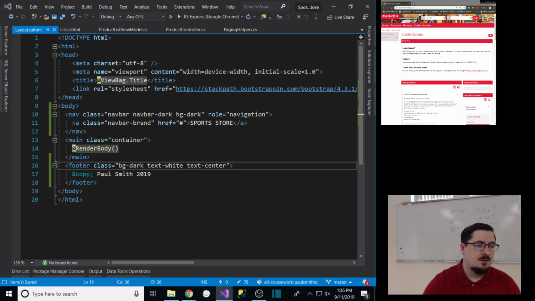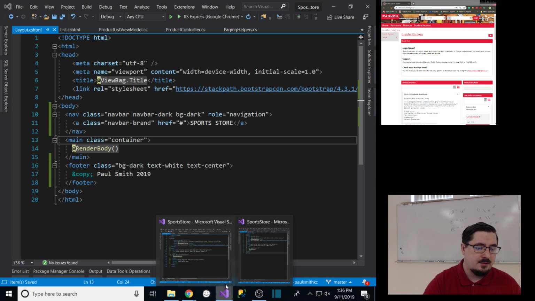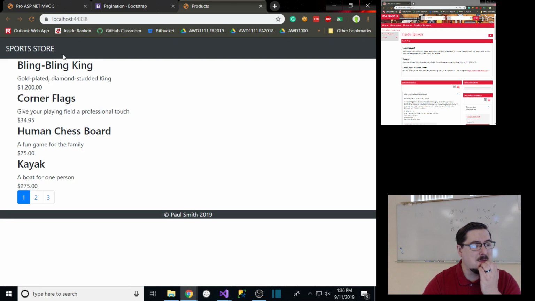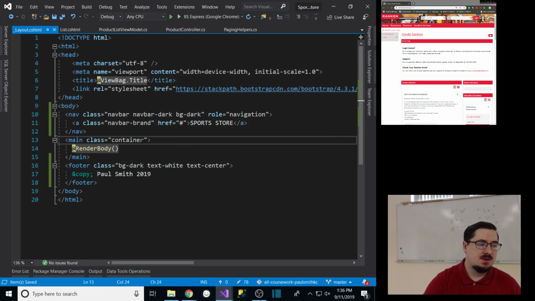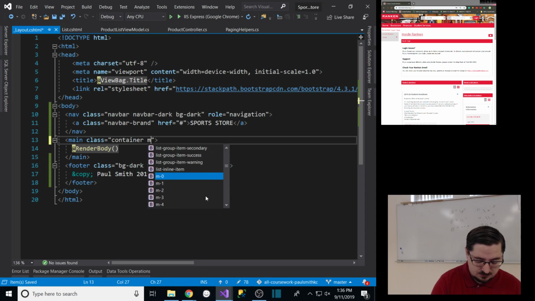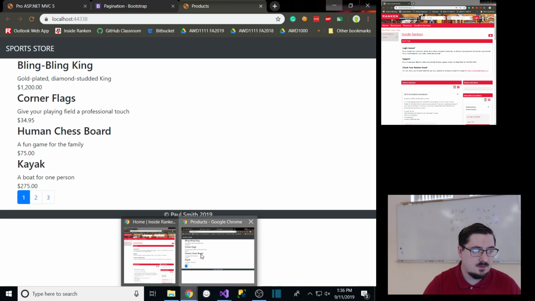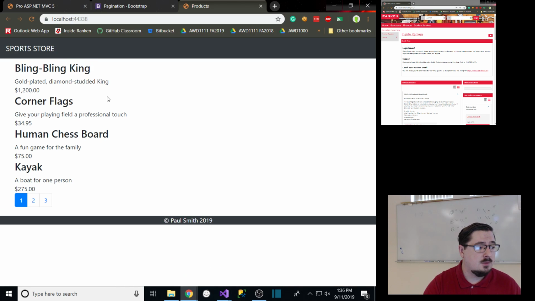I may want to style it a little bit. I may want to add a little bit of space here at the top, so I'm going to add some margin there. Actually, padding. P2. Let's see if that looks right. There we go. So add a little bit of padding just to bring that down from the top.